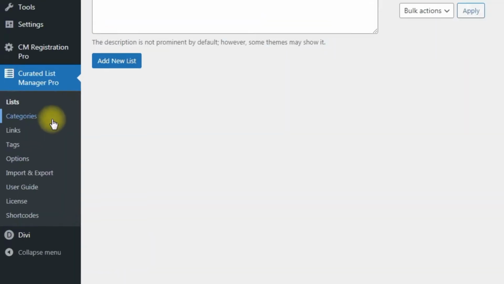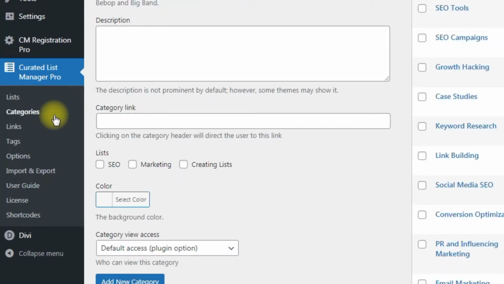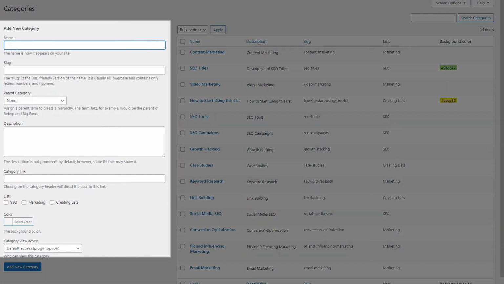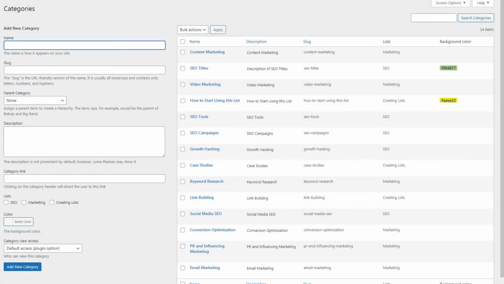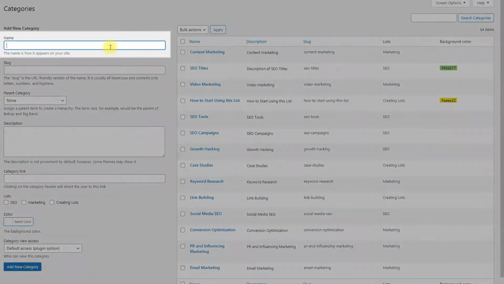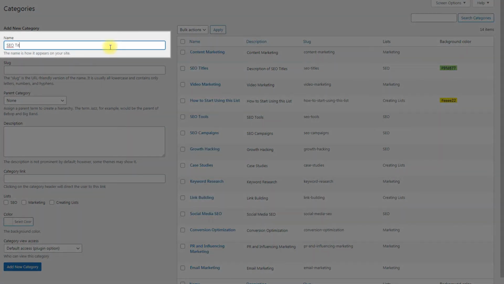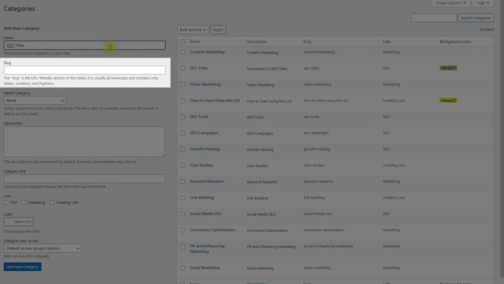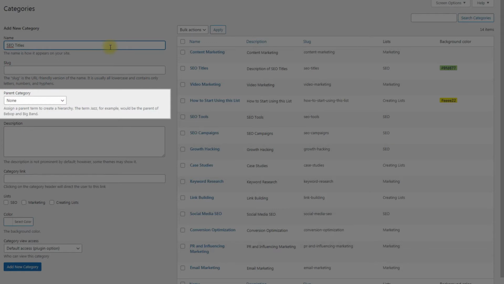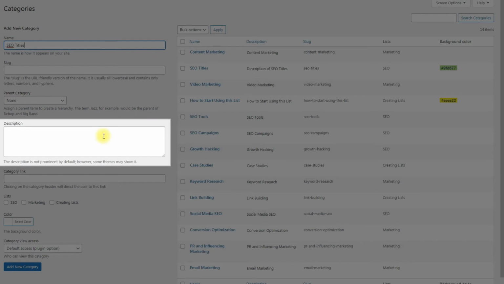Navigate to Curated List Manager Pro, Categories. On the left part of the screen you can see the form where you need to fill in the data. Adding a new category is almost as easy as adding a new list. You need to input the name, the category name. Slug: you can write it or leave it empty, as it can be generated automatically from the name. Parent category: assign a parent term to create a hierarchy. Description: description of the category.